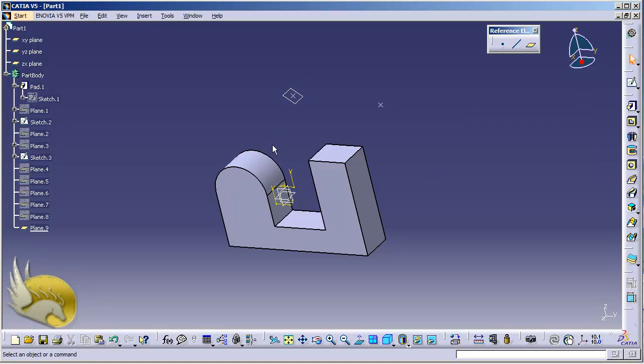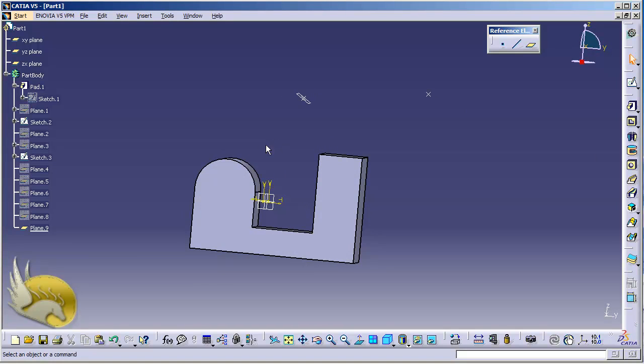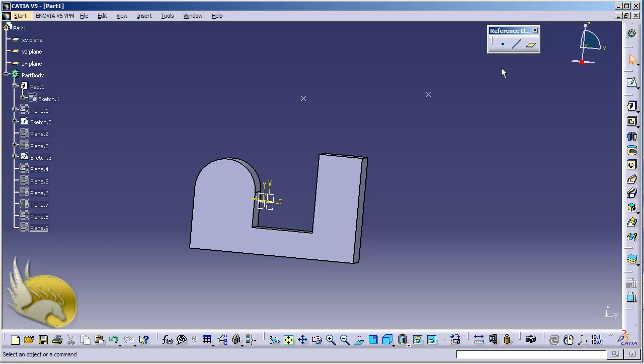If I click OK and rotate a little bit, you can see that if I bring this plane down in a perpendicular manner to the curve, it will be tangent at the point where the first point is projected to this. So I right click again and hide it.